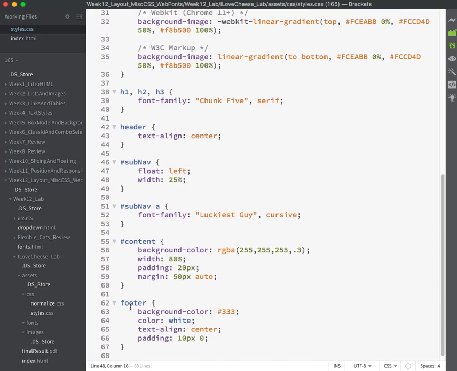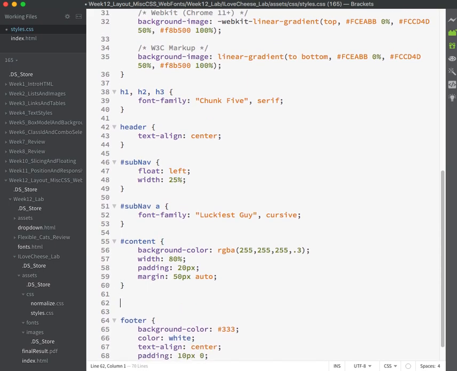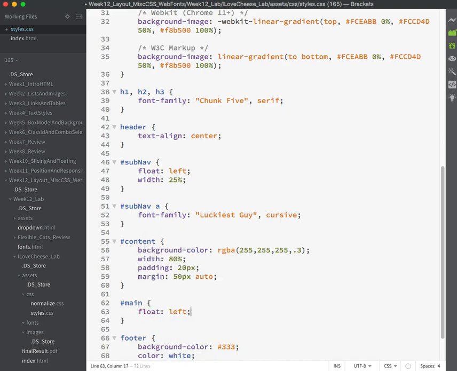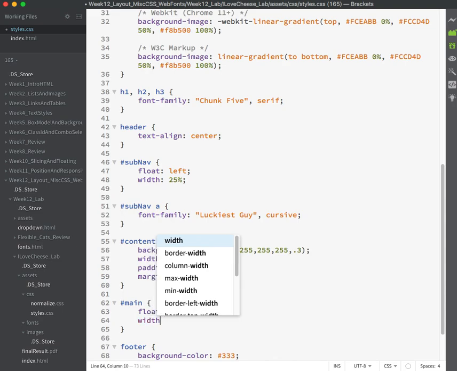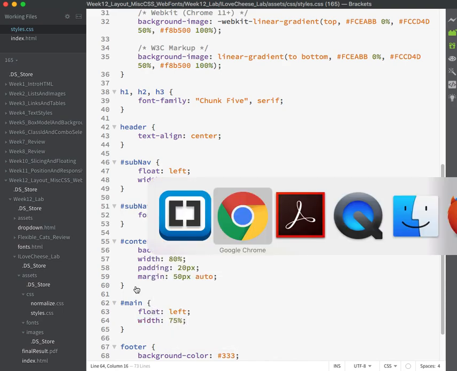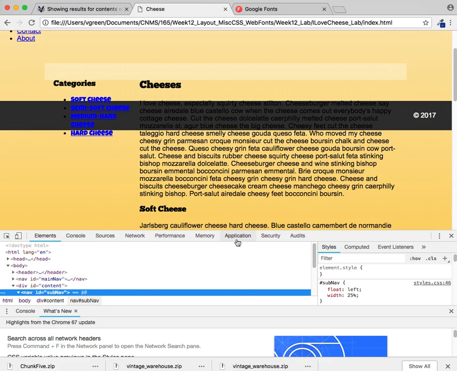Content. Main is inside content. It's floating also. It doesn't matter if it's left or right. Its width is 75%, thus taking up all of that area. And how does that look? Pretty good. Footer trouble, but we'll fix that in a second.